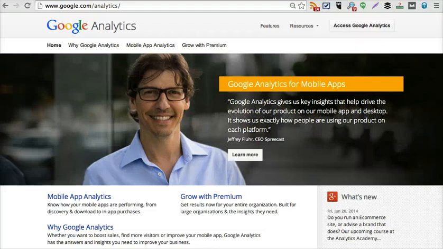Hello, so today we're going to look at how to add a Google Analytics tracking script to your website. The reason you want Google Analytics is so that you can find information about your traffic, the visits that are coming into your website.